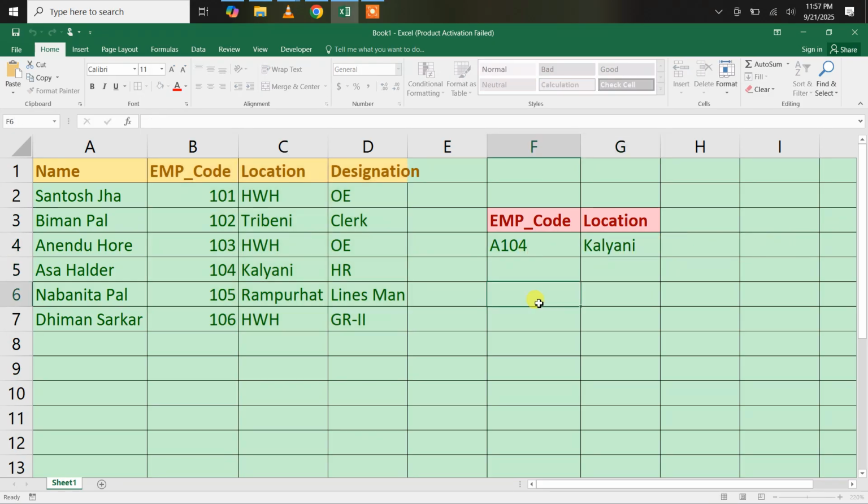Now we can easily apply a drop-down list in here. I'll leave providing a drop-down list to you, do it on your own. Entering 104, now we'll be having 102. It's Tribeni, so the data is matching.